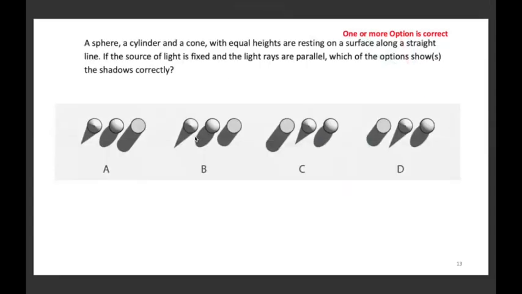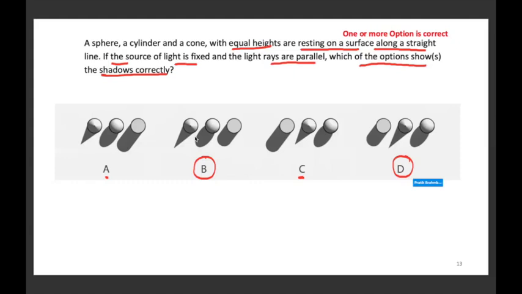A sphere, a cone, and a cylinder with equal heights are resting on a surface along a straight line. If the source of the light is fixed and the light rays are parallel, which of the options shows the shadows correctly? Okay. Here, if you observe, there are two sets of options which are similar. A and C, if you just compare the height of the shadows, they are similar. Or B or D, वो दोनों similar है.